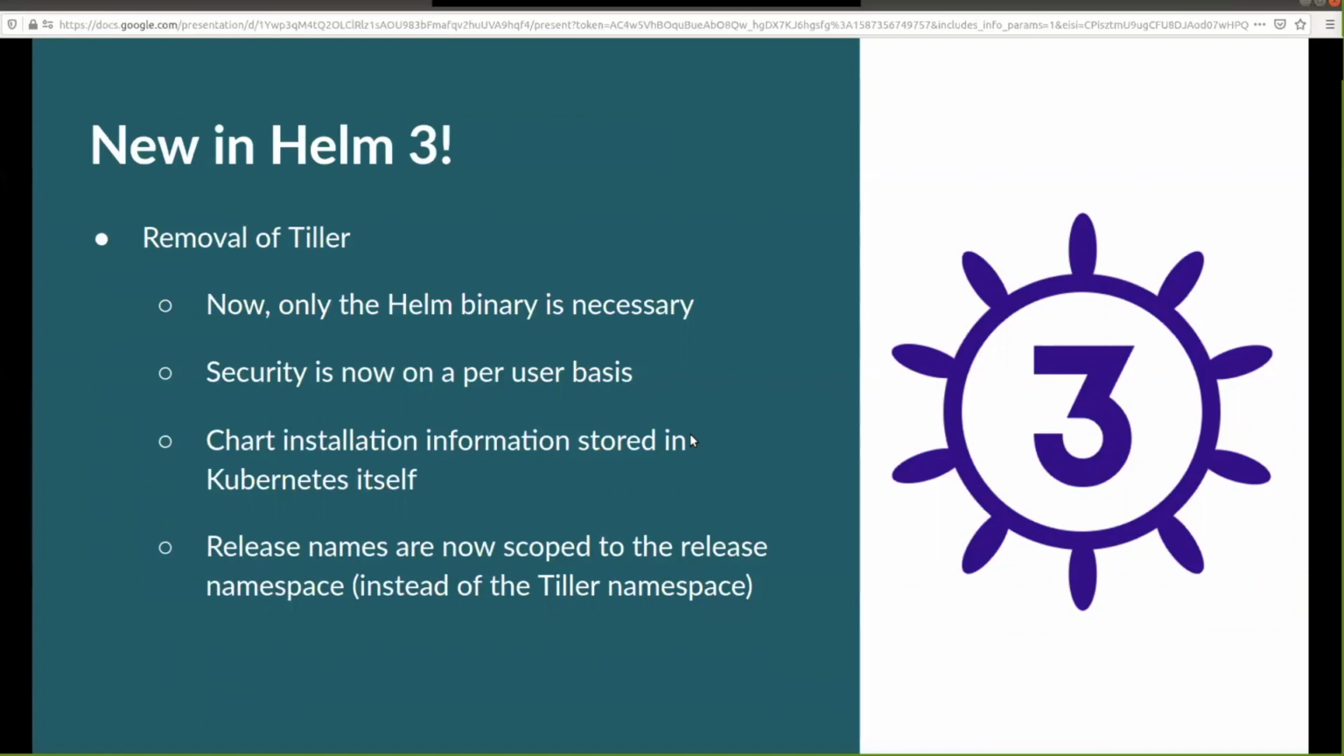Now, instead of being scoped to the Tiller namespace, releases are scoped to their own namespace. So you can have two different releases with the same name, provided they're in different namespaces.